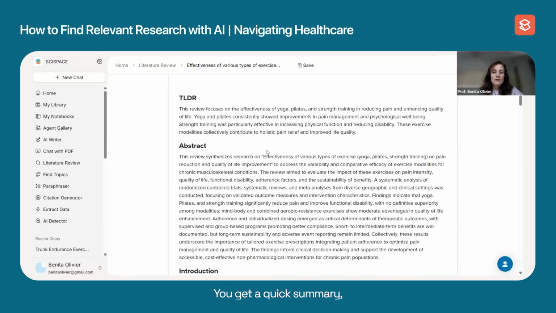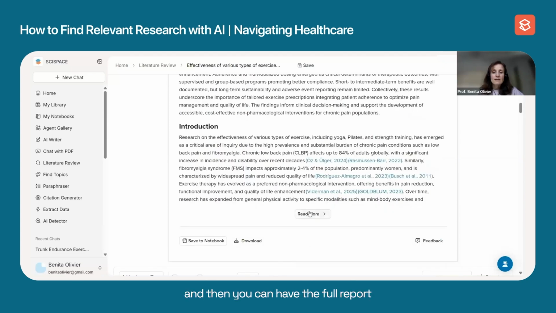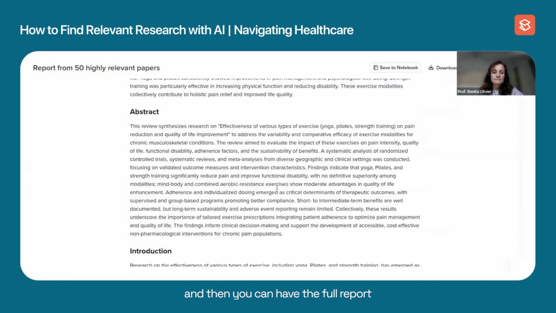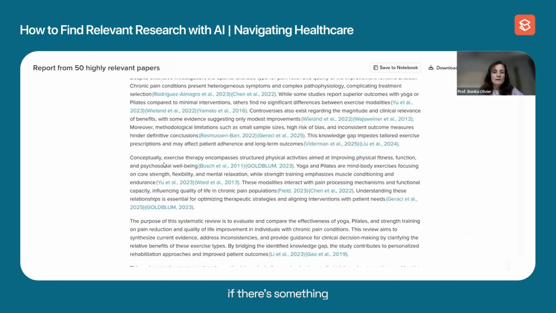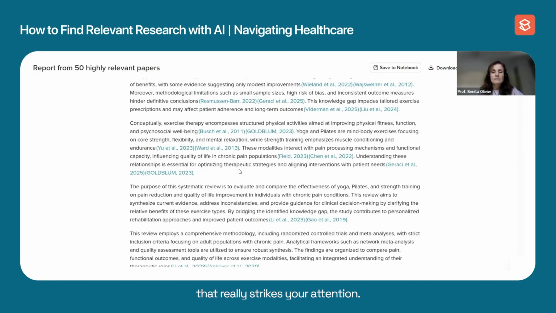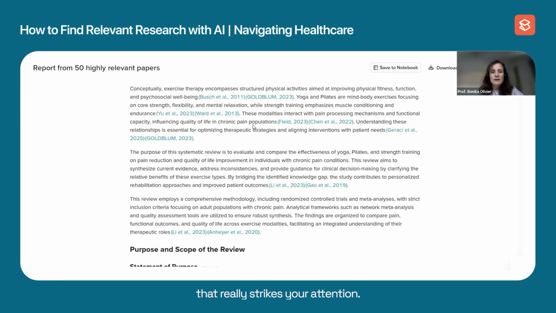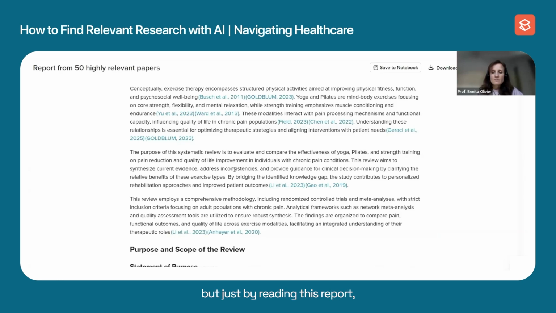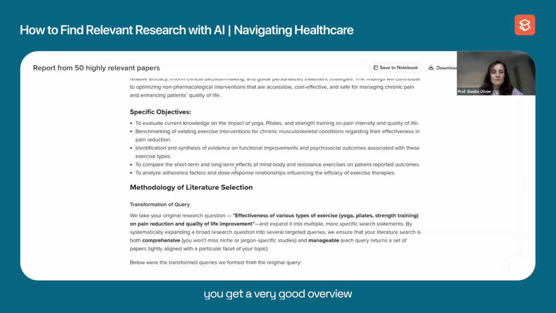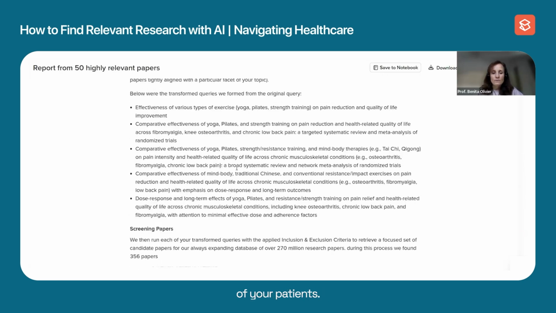You get a quick summary, an abstract, an introduction, and then you can have the full report that you can read. And it gives you the references, so you can go and verify if there's something that really strikes your attention. You can go and find the specific studies and look at what they have said, or maybe you want to dive a bit deeper. But just by reading this report, you get a very good overview of the specific condition of your patient.